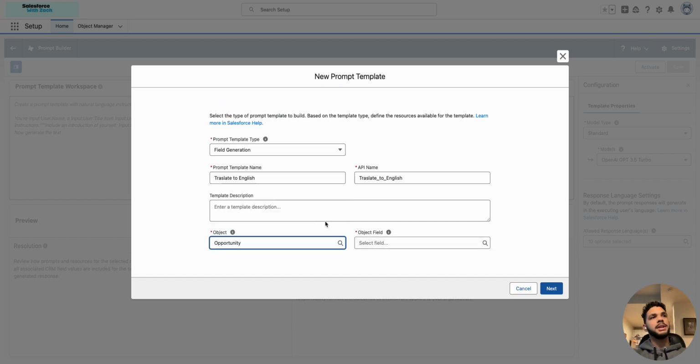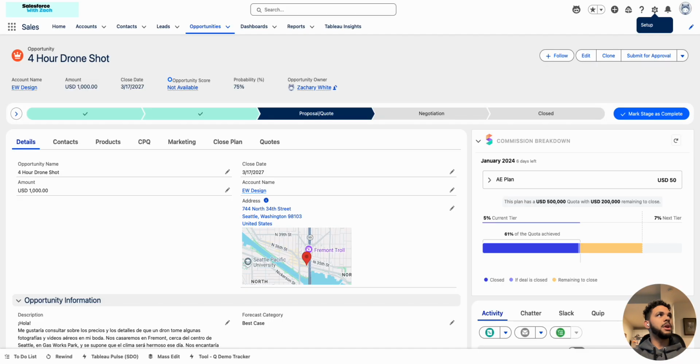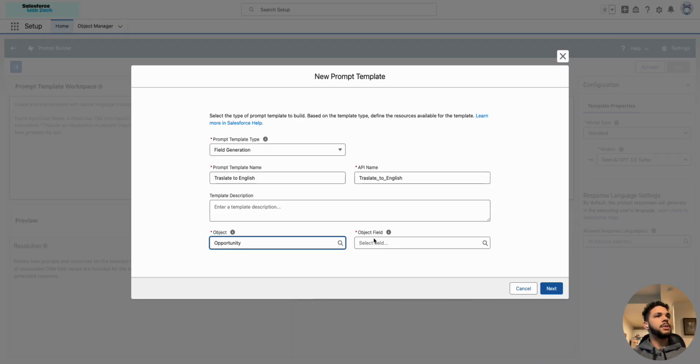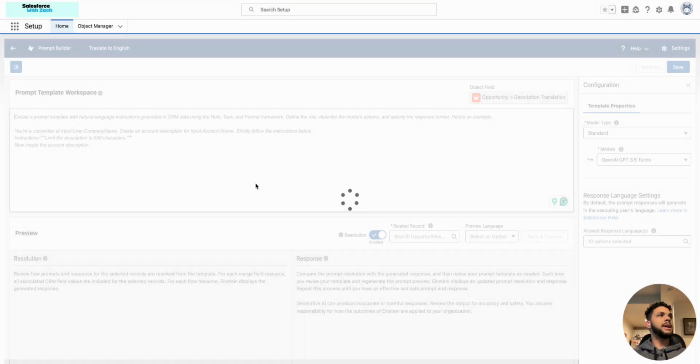So the really important thing that you have to be aware of is before you even dive into any of this, what you want to do is create a field that the translated instructions will be put onto. So in our example, if we go back, we've got the description that came in, and I've got a new field that is just called description translation. So I'm going to be targeting that description translation field. So I'm going to come in here and I'll just type in description. I'll select description translation, go ahead and click next.